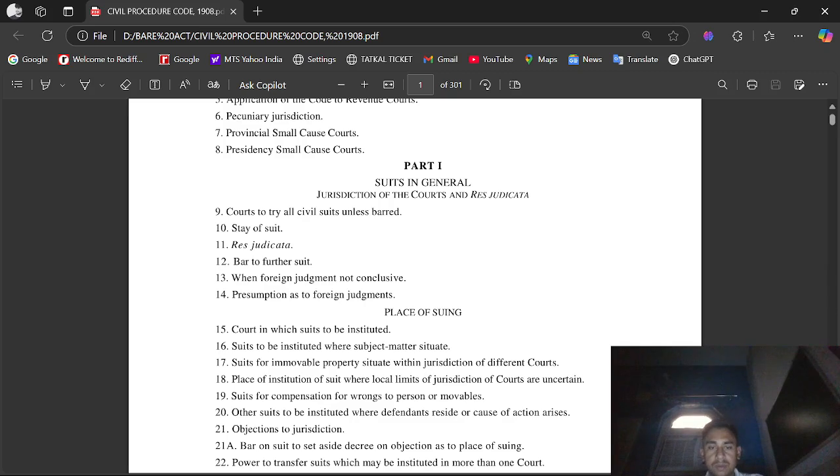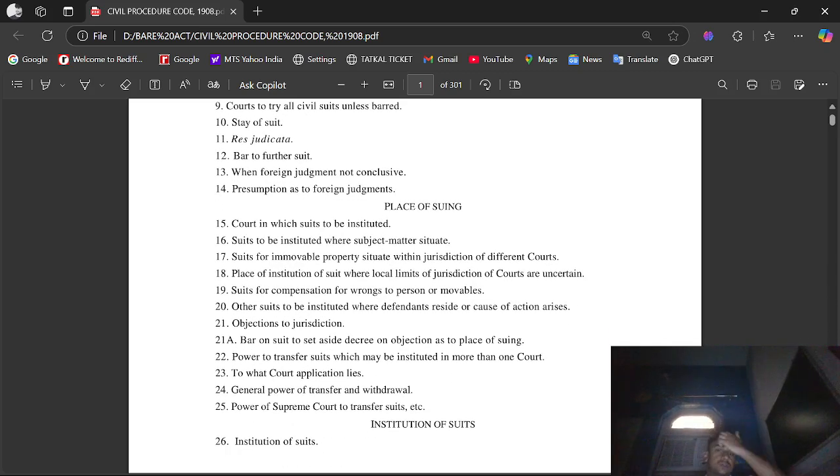Now the next one is place of suing. Section 15 court in which suit to be instituted. Section 16 suits to be instituted where subject matter situate. Section 17 suits for immovable property situate within jurisdiction of different courts. Section 18 place of institution of suit where local limits of jurisdiction of courts are uncertain. Section 19 suit for compensation for wrongs to person or movables. Section 20 other suits to be instituted where defendant resides or cause of action arises. Section 21 objections to jurisdiction. Section 21A bar on suit to set aside decree on objection as to place of suing.